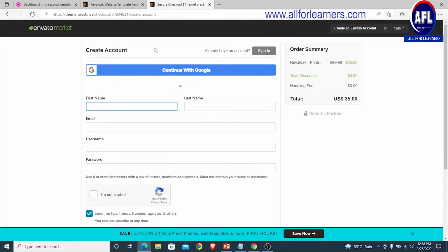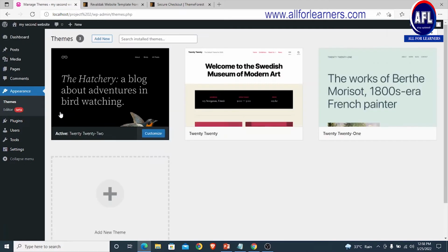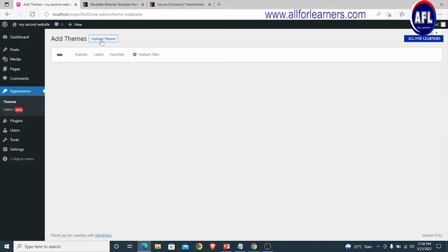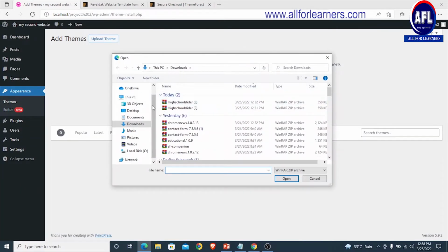Alright, so after downloading the theme, you go back to your dashboard here, you hover your mouse on appearance, then you click on themes. Alright, then right here you click on add new. Right, then we'll click on upload themes, then we'll click on choose file. Alright, so it's going to take us to where we're going to select the theme that we have downloaded.